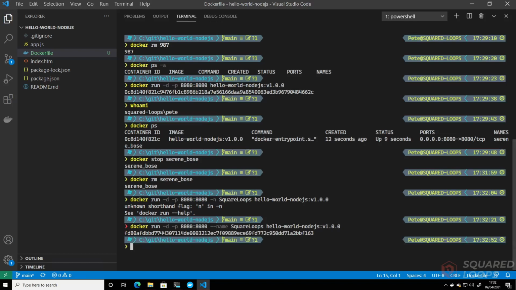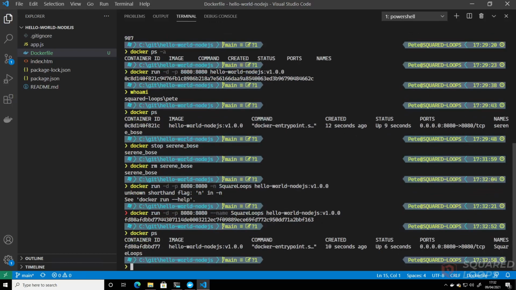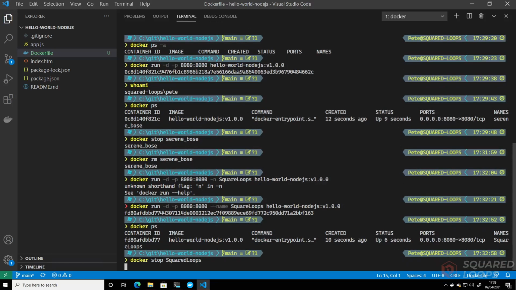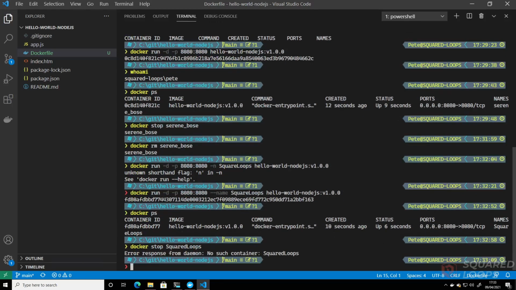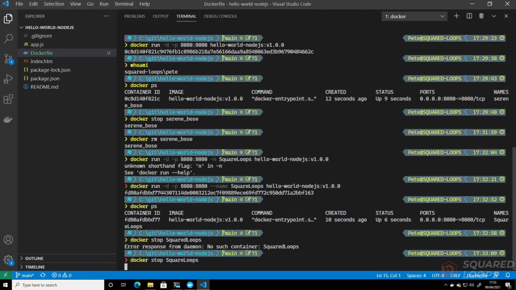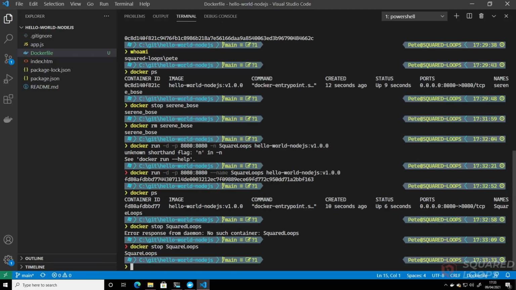So as before, it gives the container ID, but if we look at the container this time, you'll see that the name is the name we provided. This makes it much easier if you want to stop a container and remove containers, because you can use the name that you know rather than using a container ID. And we'll remove that as well.